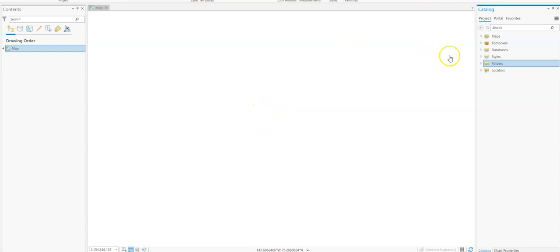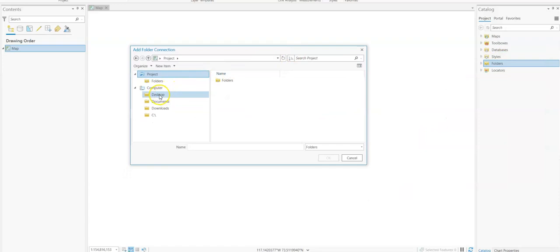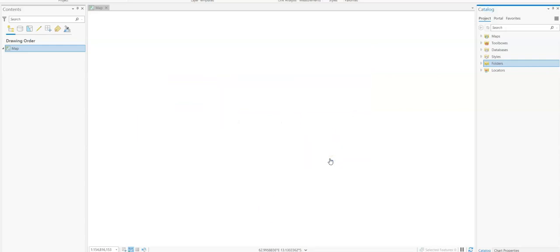We will add a folder connection by right-clicking over on the catalog pane where it says Folders. Click Add Folder Connection. We will now look for the folder that we went and put all of our things in. For me, example 1. When we click the down arrow, we now see that it has been connected. Click on the down arrow.